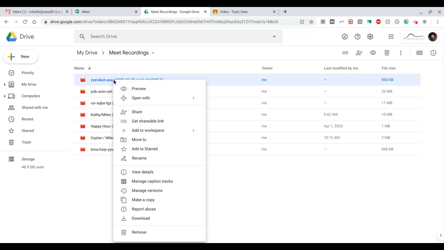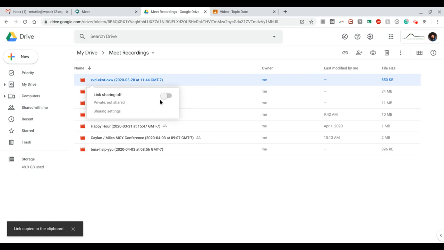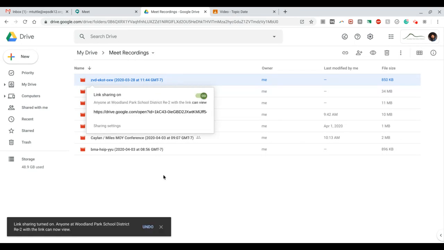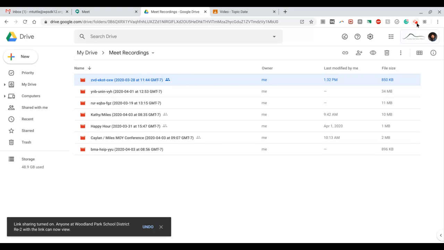Same thing. You right click it, go to Get Shareable Link, turn it on, and then it's in the clipboard, and that's what you put into Google Classroom.